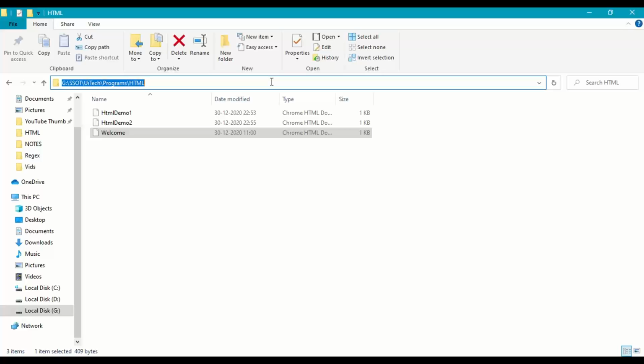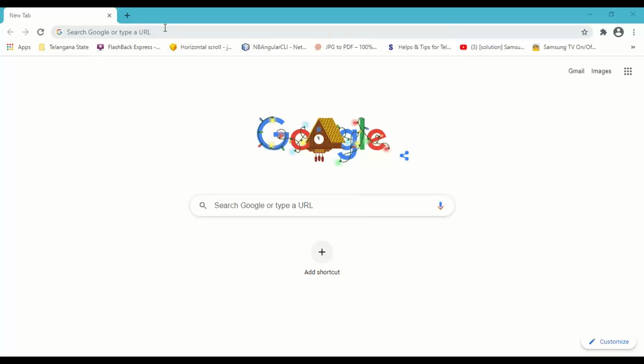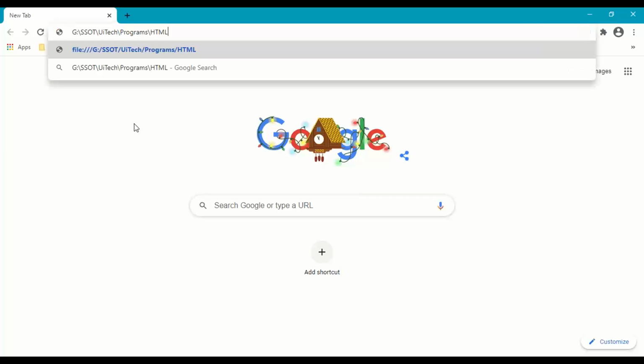Okay. So after copying this path, we have to come to the address bar and type this path on the address bar of the browser. Okay. So open the browser and in the address bar of the browser, type that complete path. So in HTML folder, we have welcome.html. So like this, we have to type the complete path of the file where we have saved the program.